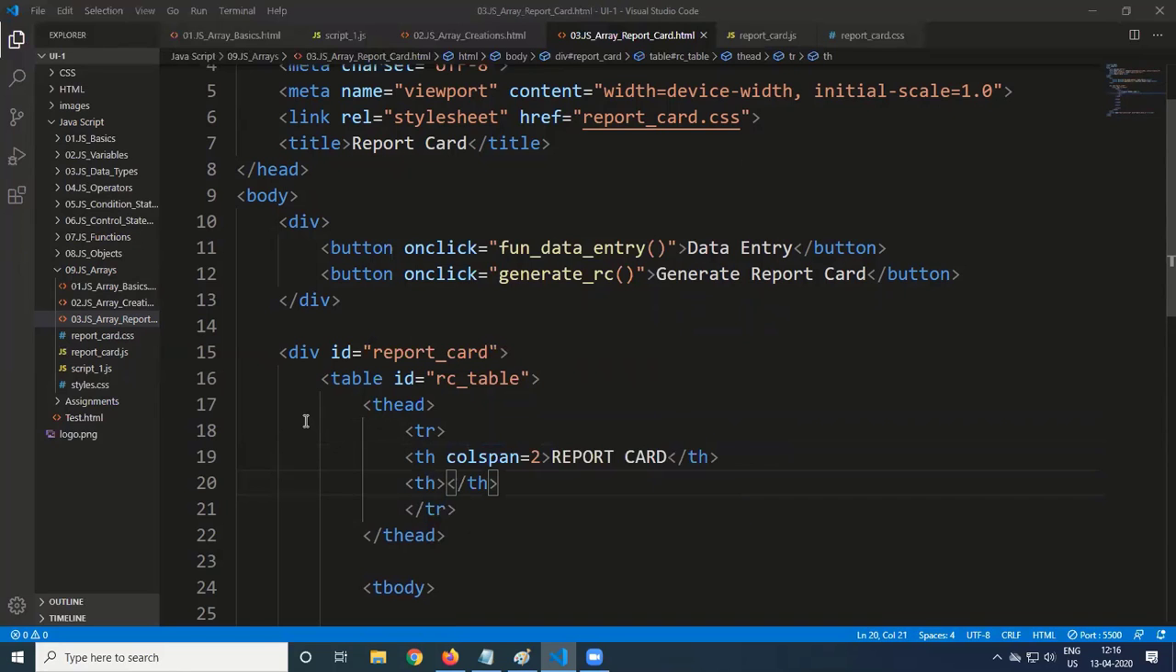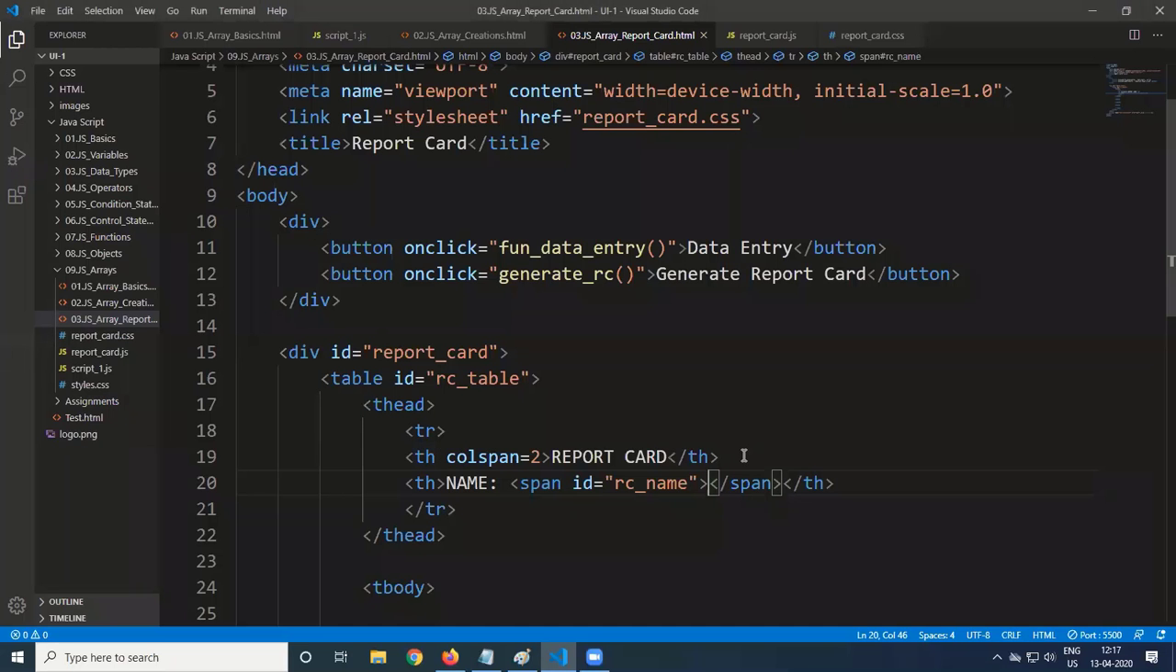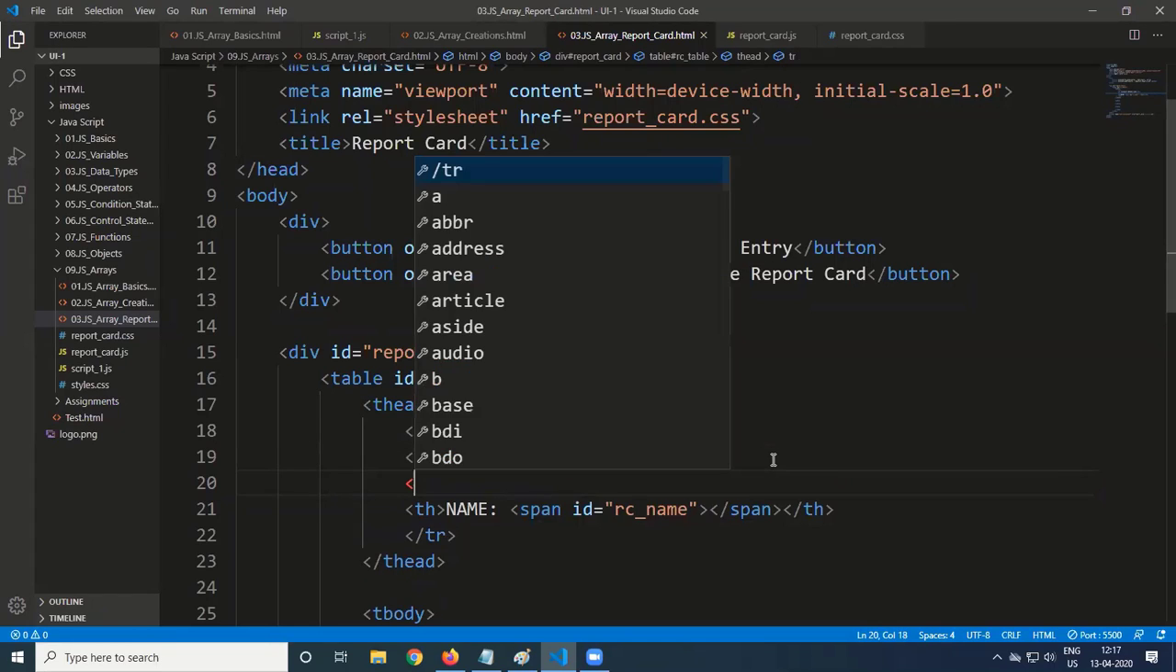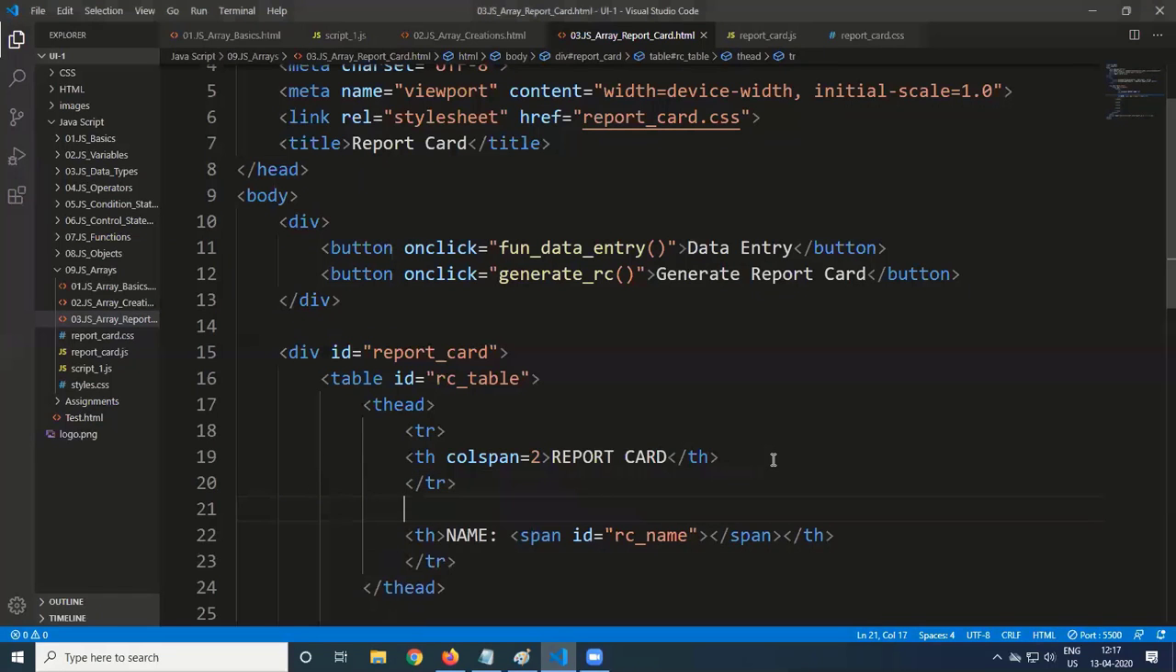Then th, we will have the name of the student. In the name of the student, there is a span. Span id is equal to RC_report_card_name. You can implement this in different ways. So there is a span area for the name. One table we will have for the report card. And this one is actually another table row, tr, closing tr. This is another tr.